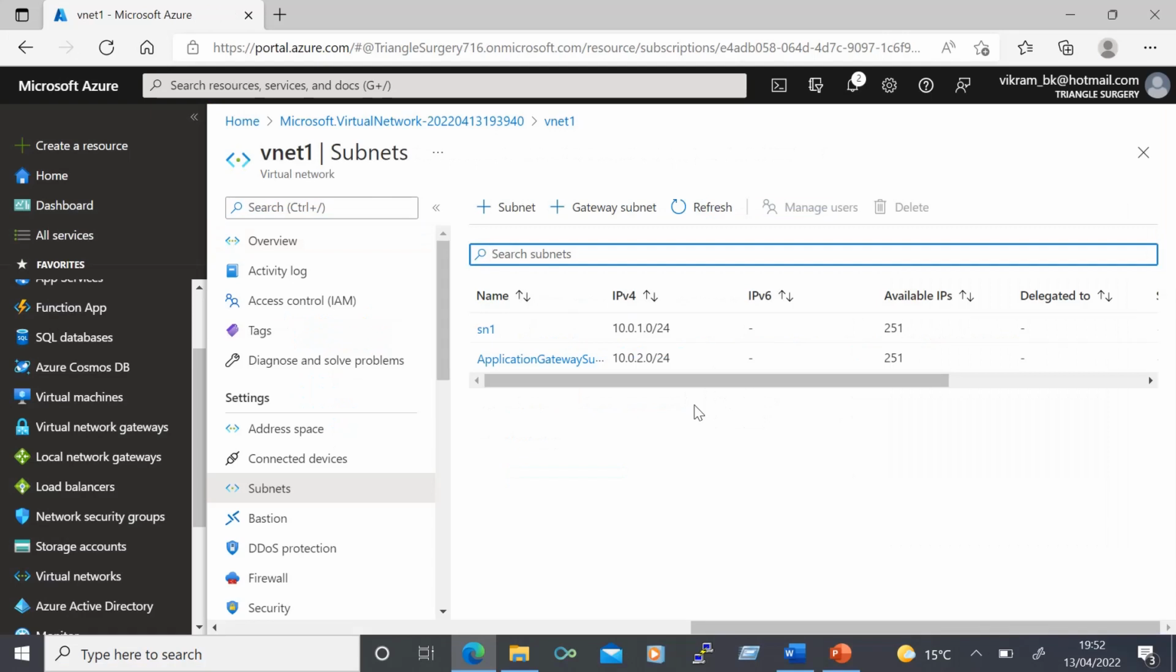So I've configured a resource group and a virtual network in Azure. I've set up two subnets within the VNet. One is just a standard subnet which you can give any name, and the second subnet has to be called application gateway subnet. This name is mandatory for the application gateway to be associated to it.